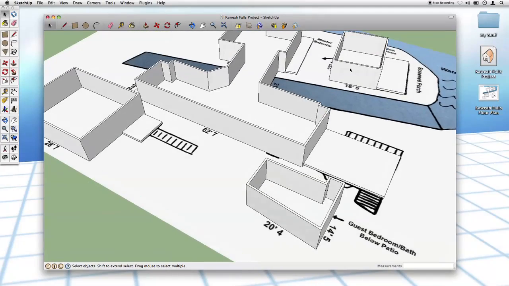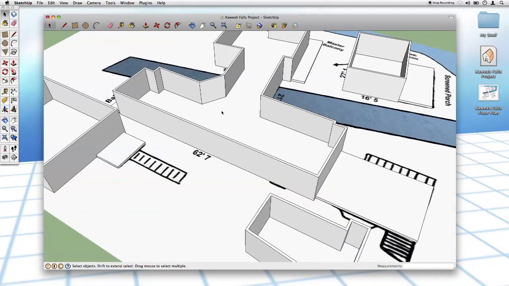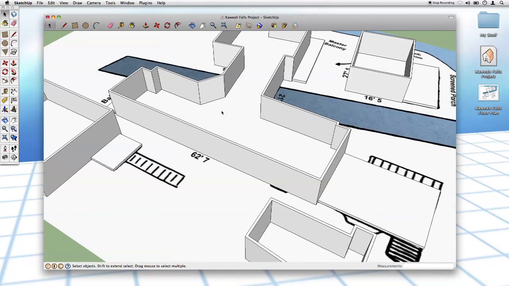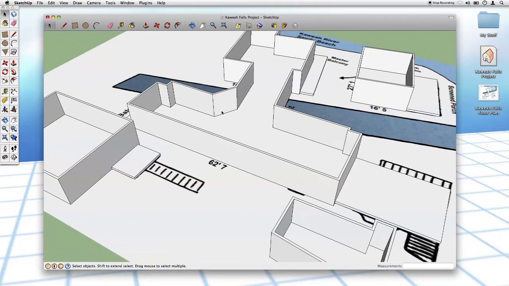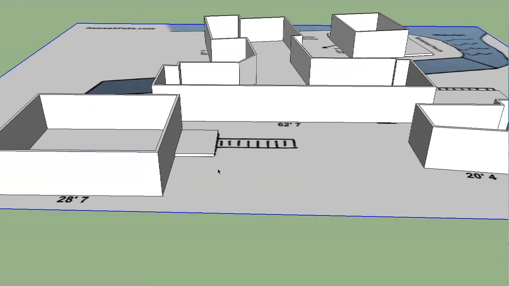Now one thing you'll notice about this model right off the bat is that we can't see the floor plan through the floor that we modeled here. So we're going to have to fix that before we can model the interior walls. We need to be able to see where these walls are going to go. So what I'm going to do is select the floor plan image, because we imported it as just an image, which means that SketchUp treats it just like a regular object. So we can select it and manipulate it just like any other face in SketchUp.